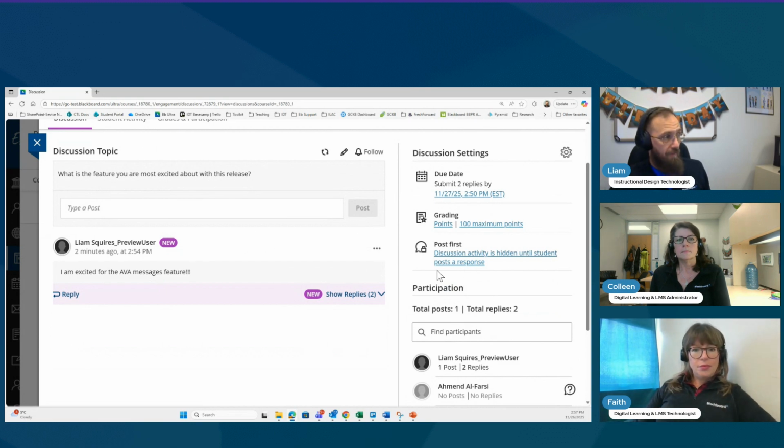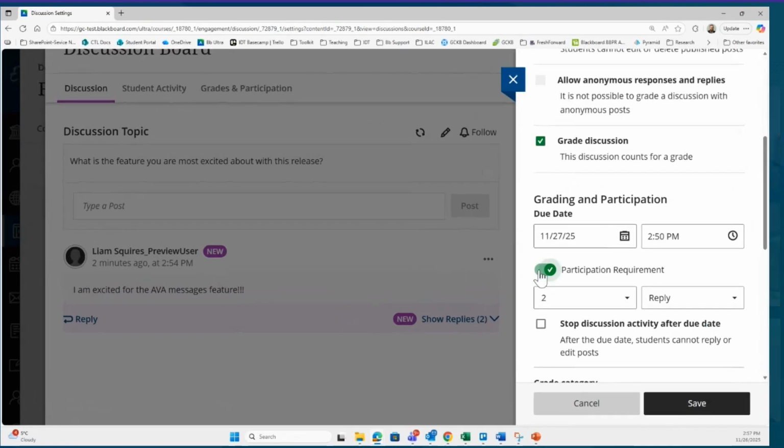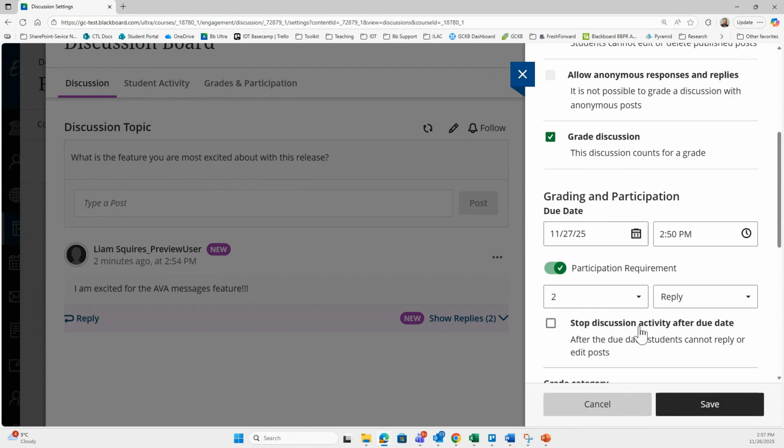But to your point, I think what we're going to see is, if I go back into that gear setting here, this due date for two replies, I imagine that Blackboard could just duplicate this whole piece here, the grading and participation, and have another option, one for posts, one for replies, and then have a due date that coincides with those two, because you're absolutely right. I think that's where a lot of instructors want to get to, where they can say this is the deadline to make your first post, and this is the deadline for when you are done your replies.